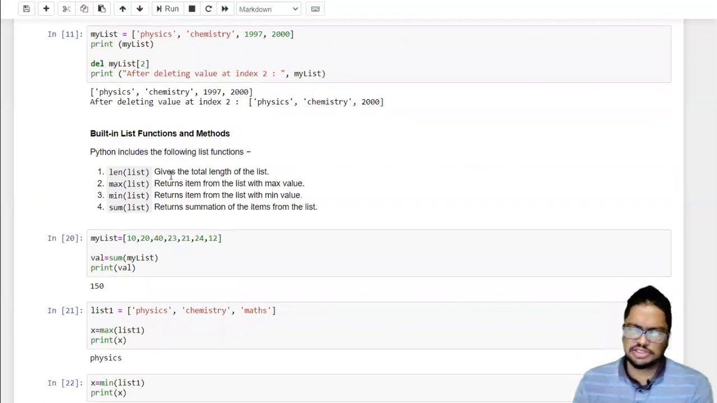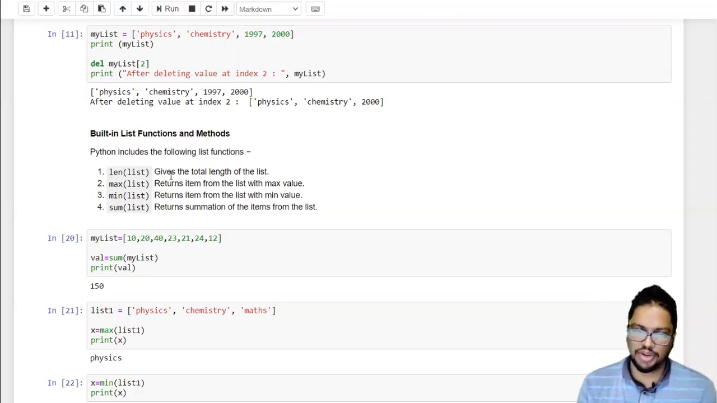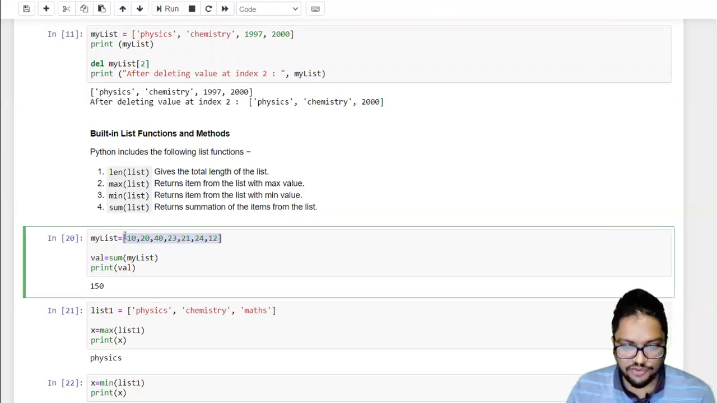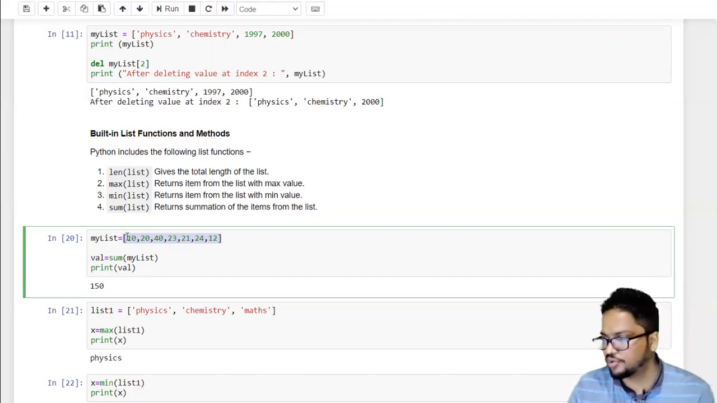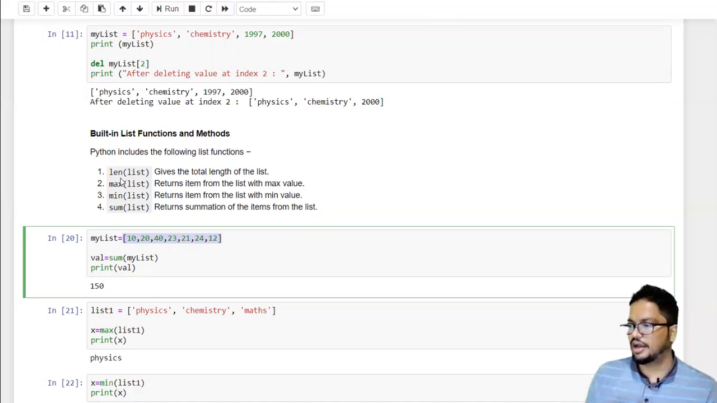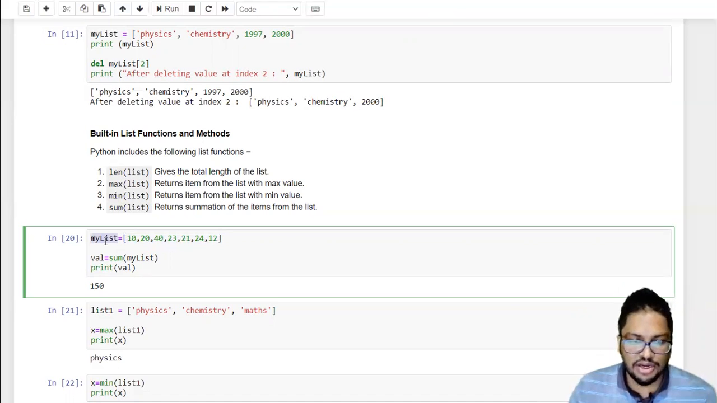And we have some standard functions in Python that we can use in order to get some properties of the Python list, right? So here we have a list declared like this: 10, 20, 40, 23, 21, 24, and 12. We have some functions that we can pass a list into. These are some examples: length, max, min, sum. So we have a list like this, and I input it to the sum function.